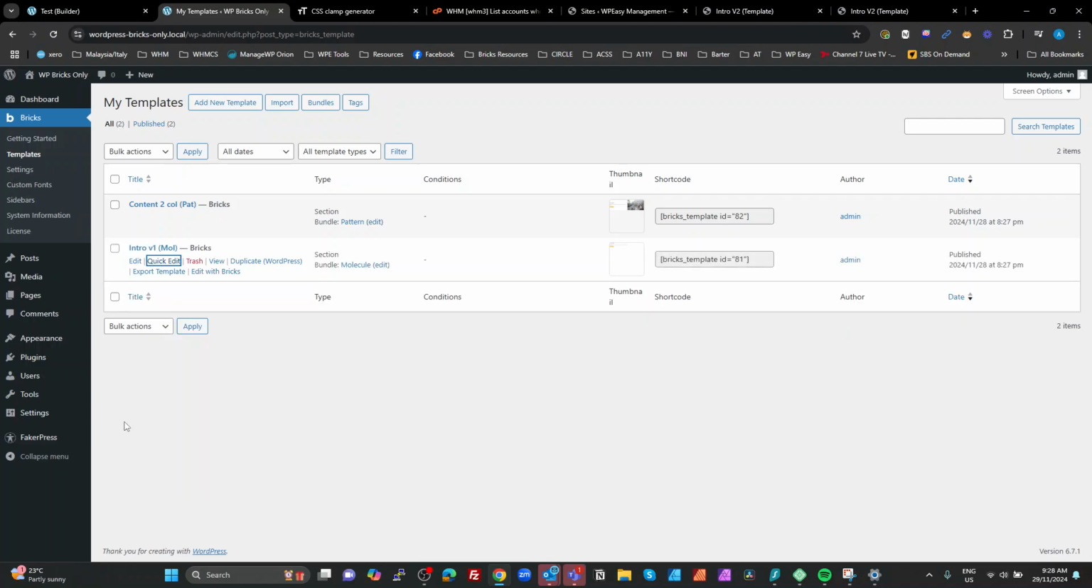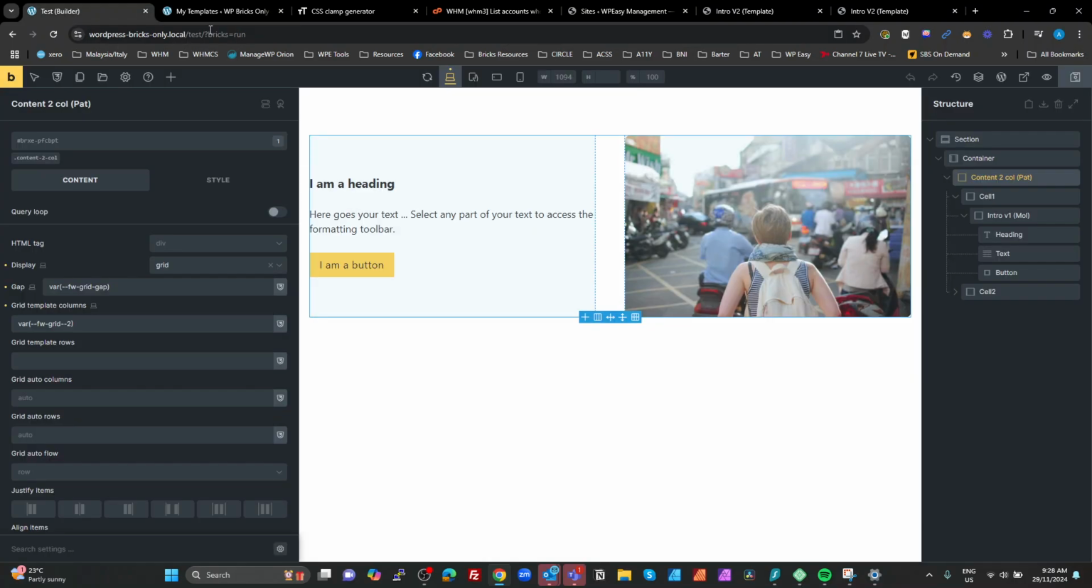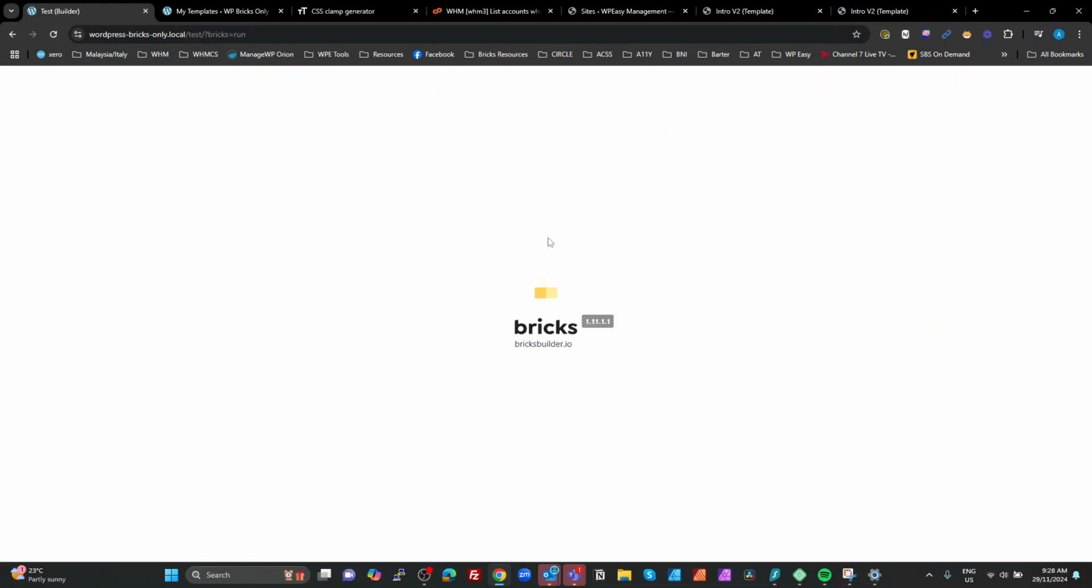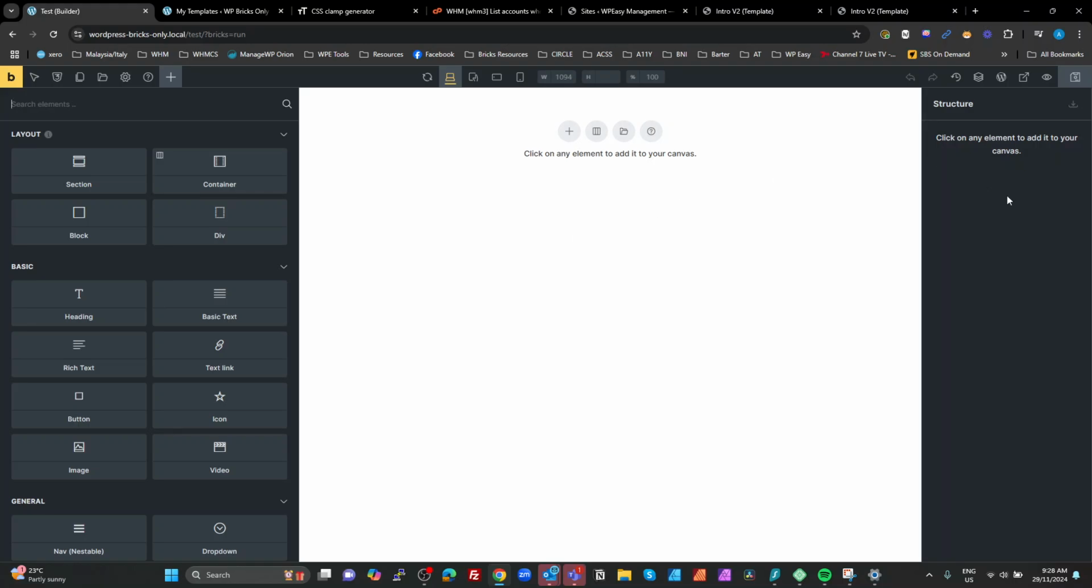Okay, update that. And there is our first two reusable templates using the CSS framework that we just created. So I'm going to go in here, I'm going to kill that, save, refresh the page. So we've got a completely empty editor, and we're going to start from here.